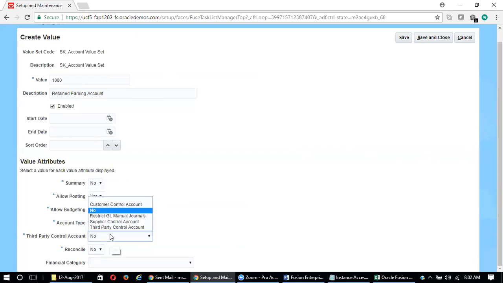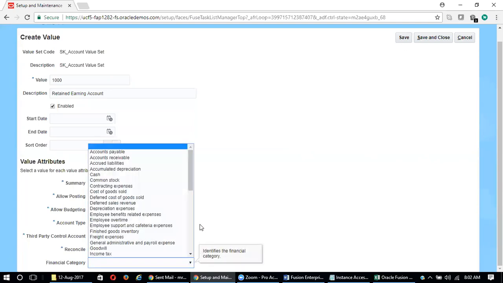Third party control, no, it's okay. This is a financial concept, so please keep the defaults only. Reconcile also no, you can keep the default. Financial categories are not required. So what category will come?